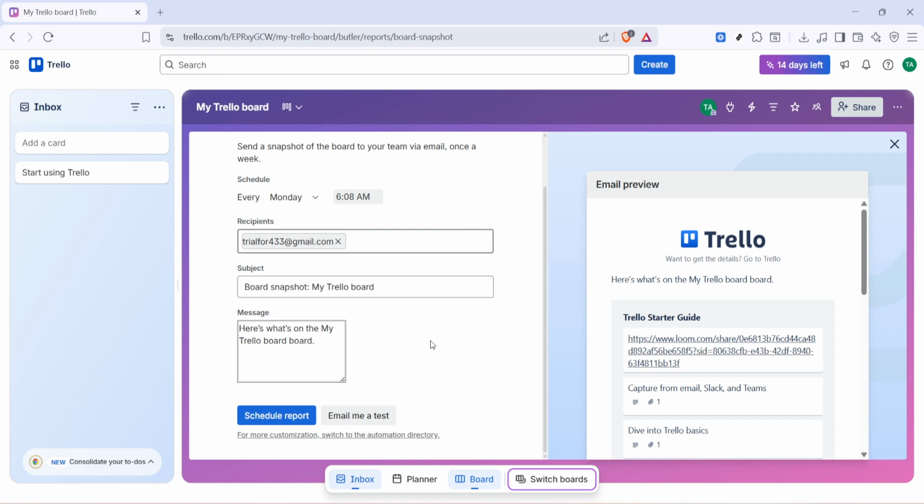When everything looks good, click Schedule Report. Your automated email is now active. Recipients will begin receiving the snapshot on the schedule you chose with no extra work from you.